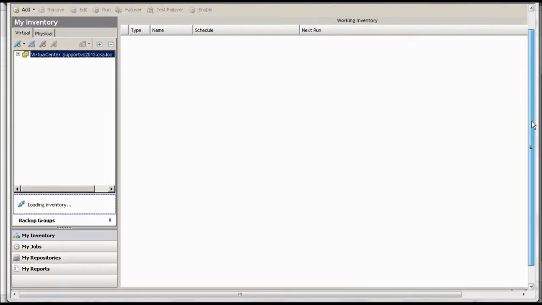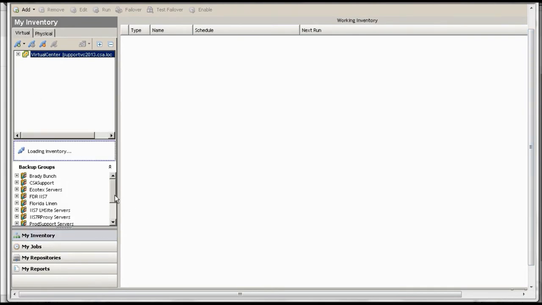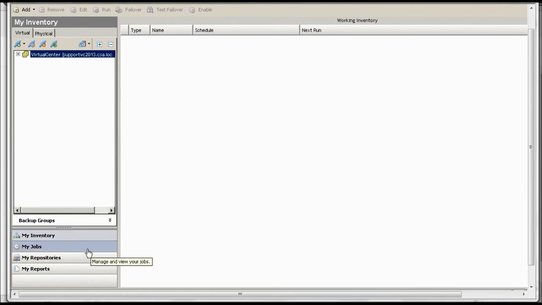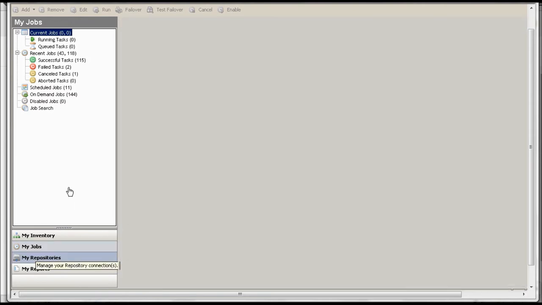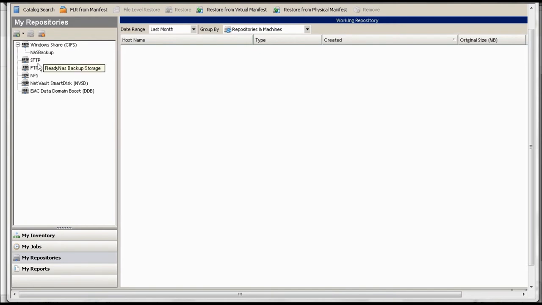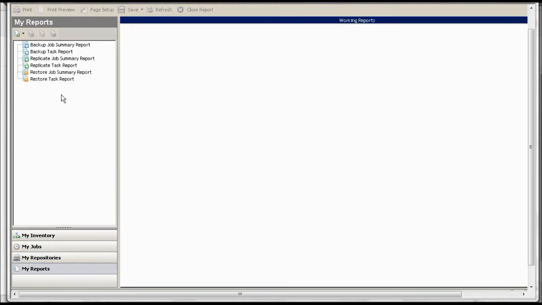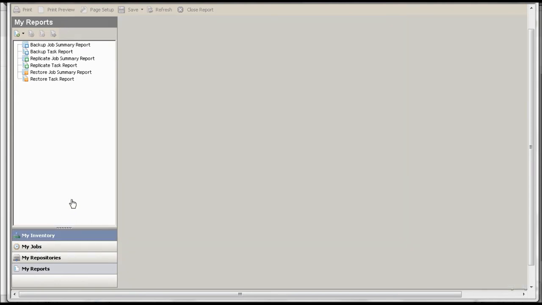Let's click on backup groups. Backup groups is nothing but, if you have a set of servers, you can add those servers under one group. So those are all different backup groups, easy to manage. My inventory. My jobs shows your running tasks, queued, successful, failed, your scheduled jobs, your disabled jobs. So these are all about jobs. And my repositories are the destinations, where your NAS, your SAN, your NFS shares, or you can also connect your Data Domain. My reports is all about the job summary report, your replication job summary report and everything.